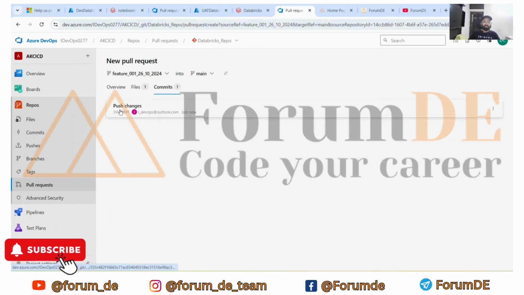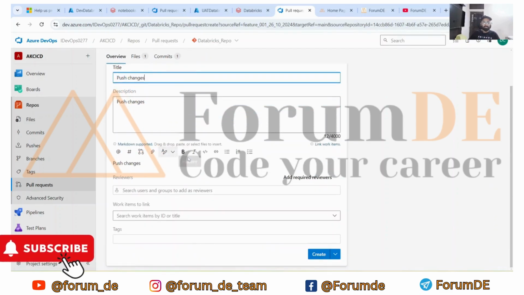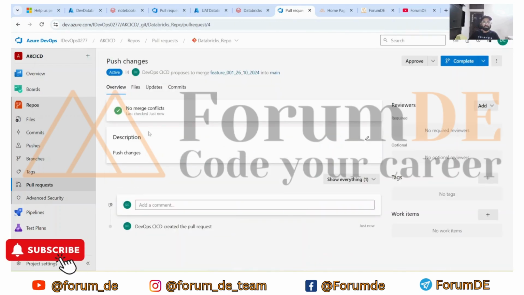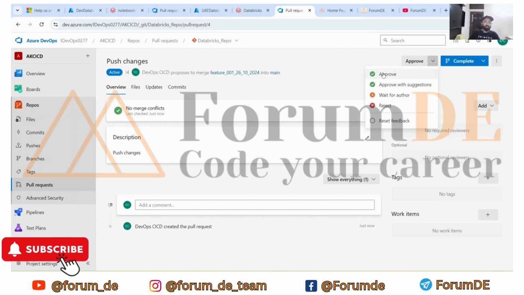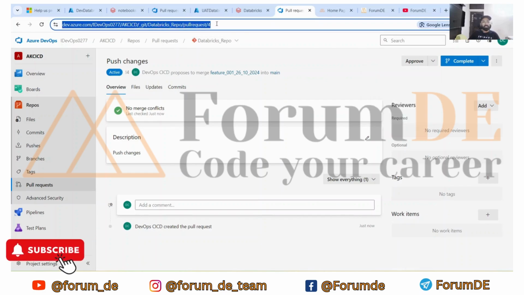You can commit your changes also, and a commit will be created for that. You can add a reviewer from your team, like a senior member or your supervisor, so that he or she can review your code. I don't have any reviewer here because I'm the only owner in this subscription. So create. It is showing no merge conflicts. If you have any conflicts in the code, it will show the conflicts and you can rectify them. One of your team members has to approve your pull request. You can copy this URL and paste it to your team member, so he or she can approve it.